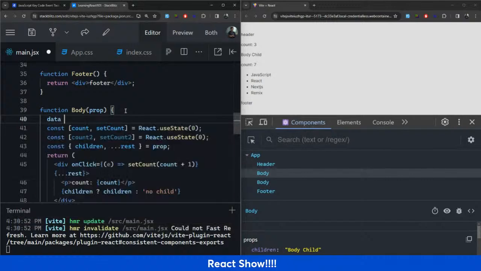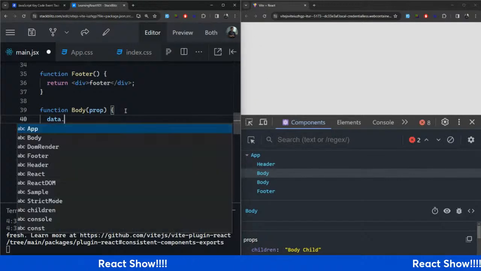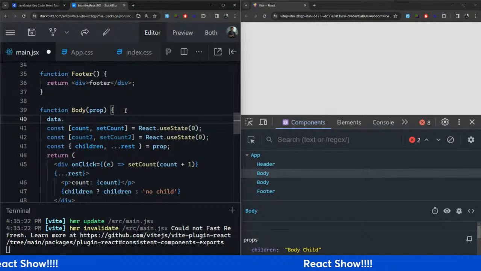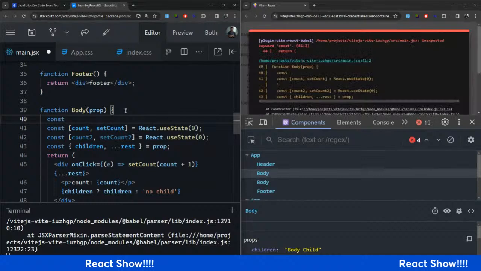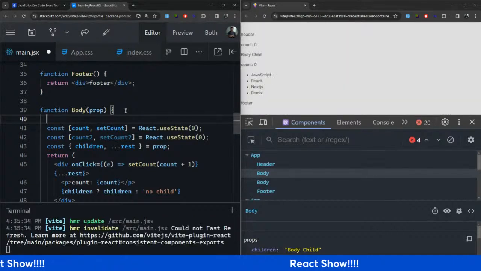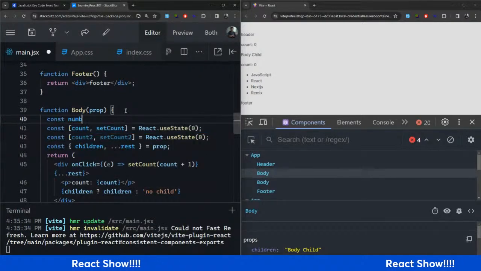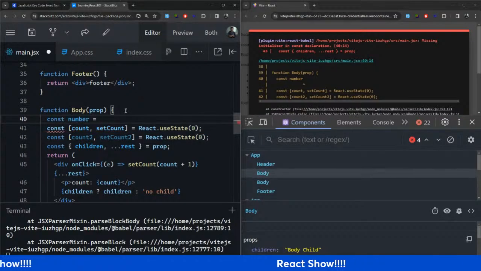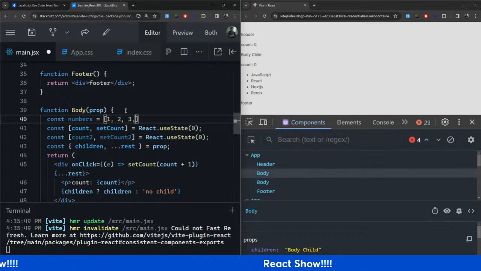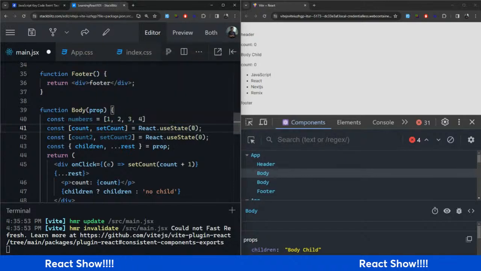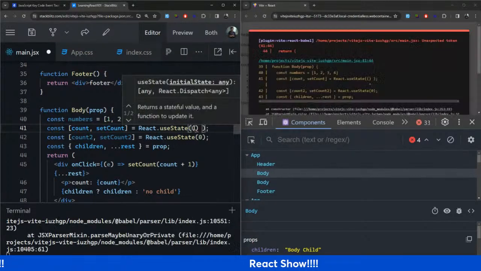You have some data, and you want to maybe map the data. Let's say you have a const numbers equals 1, 2, 3, 4. So if we want our count to start by default at the length of that array, you want to do something like this.